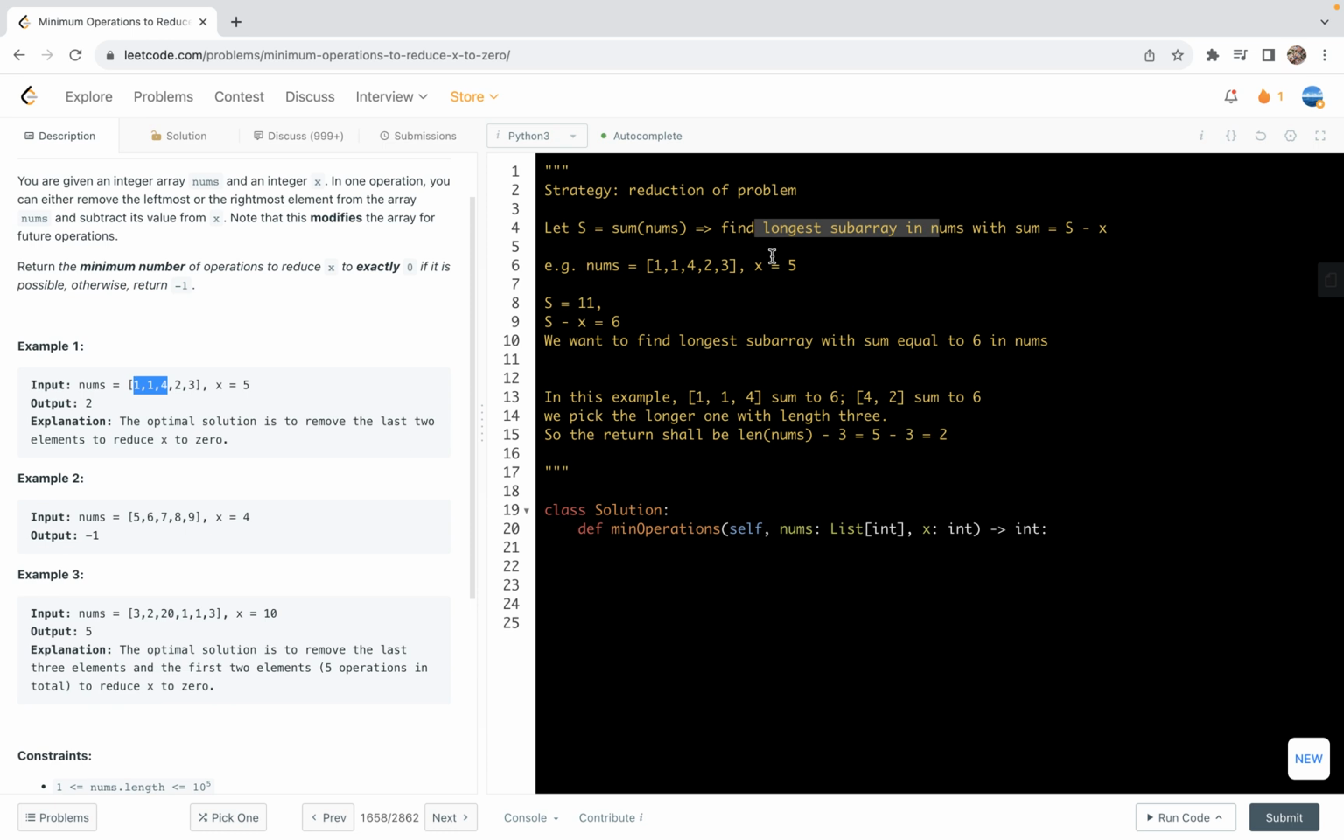But finding the longest subarray in nums with a given sum, or given target, is a standard problem. Or we can even reduce that: find subarrays with sum equal to the target, or count such arrays. How many such arrays have sum equal to a target? So all these are known problems, right?